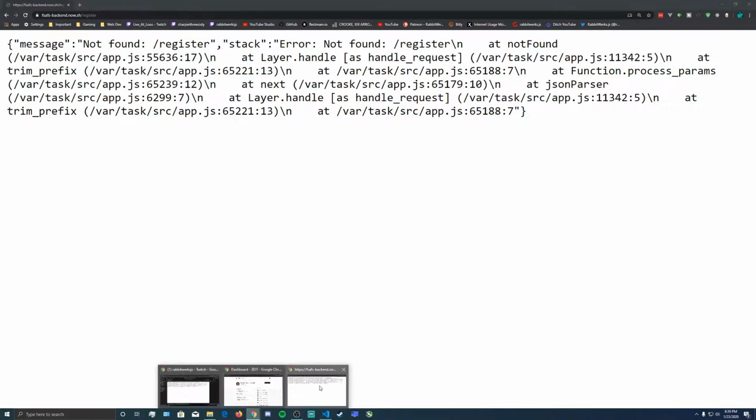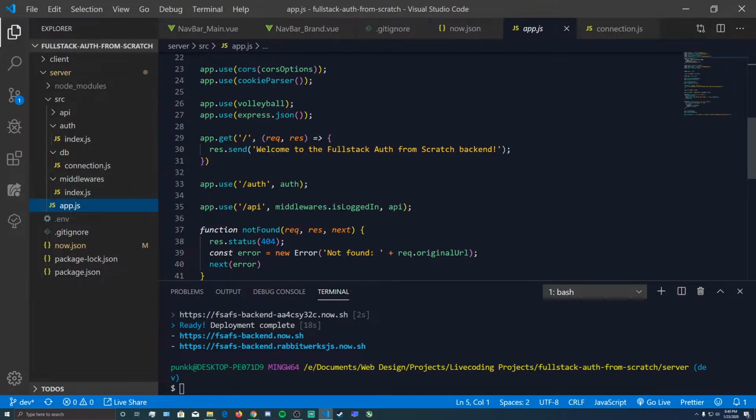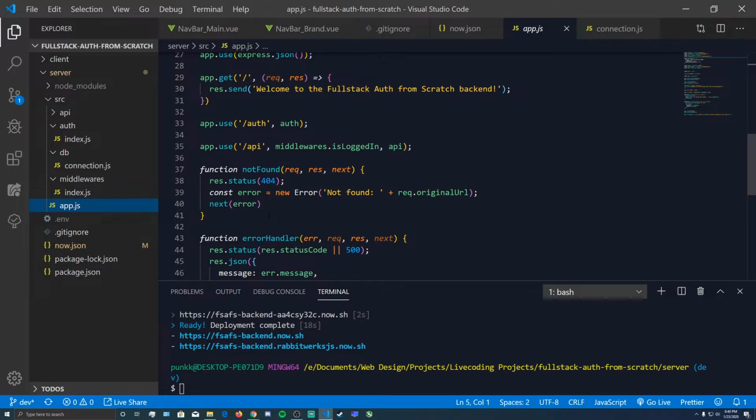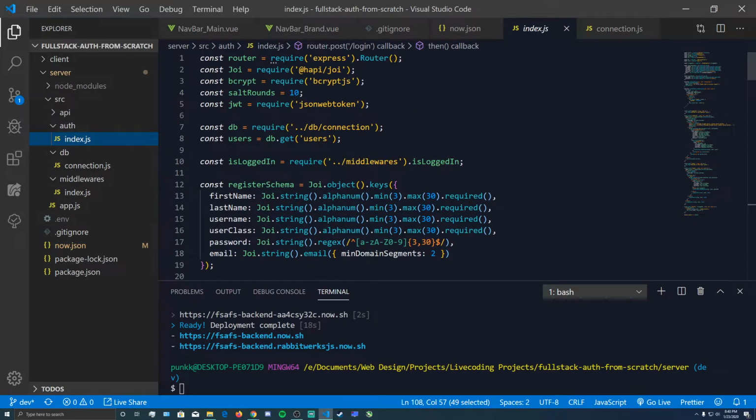Uh-oh. I think I might just be mistaken. Too many tabs. Router.get. Let's see, where's that middleware at? Auth. Oh, I see. Okay. Auth/register. Yep, that's right, because we're using the auth. This whole thing is our auth router, so we have to type /auth/register to get to that route.